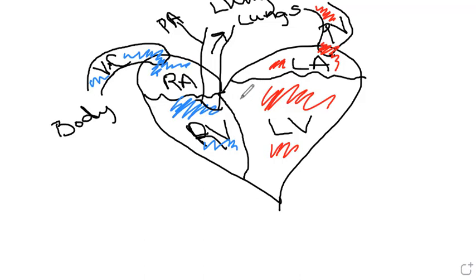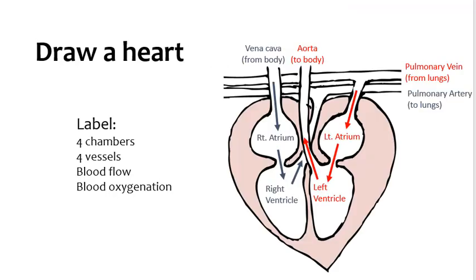And this vessel actually leaves from here, but it's going to be kind of messy. This is the aorta. And it brings oxygenated blood back out to the body. This slide shows what we just drew, only with some clearer labels. You can pause to review if you wish.